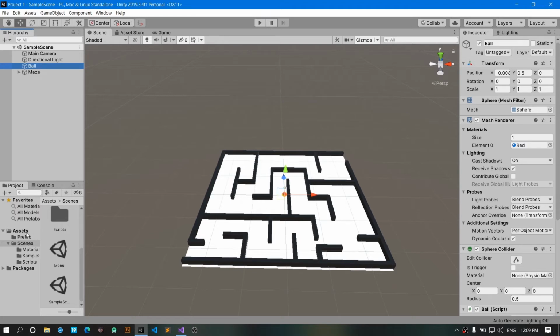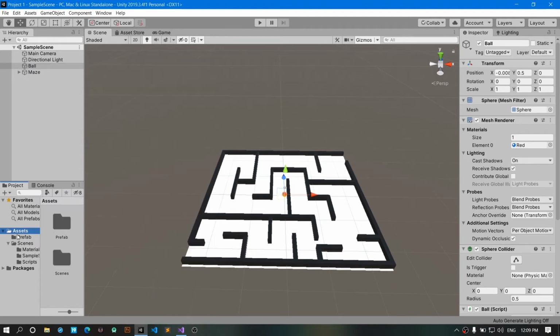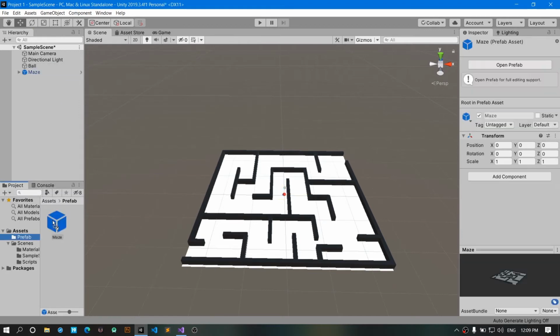So I said we'll talk about prefabs. Apparently I created a folder already. So you create a folder in assets and call it prefab. In prefab, you drag and drop your maze objects. Now this creates something called a prefab asset.